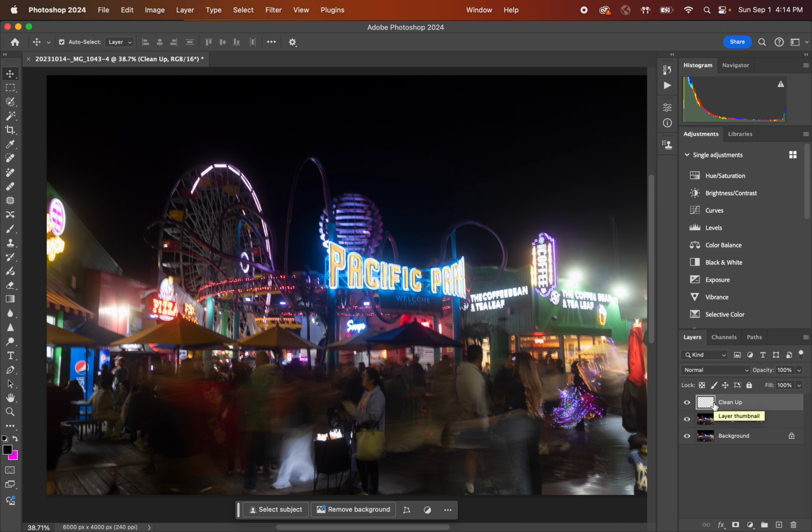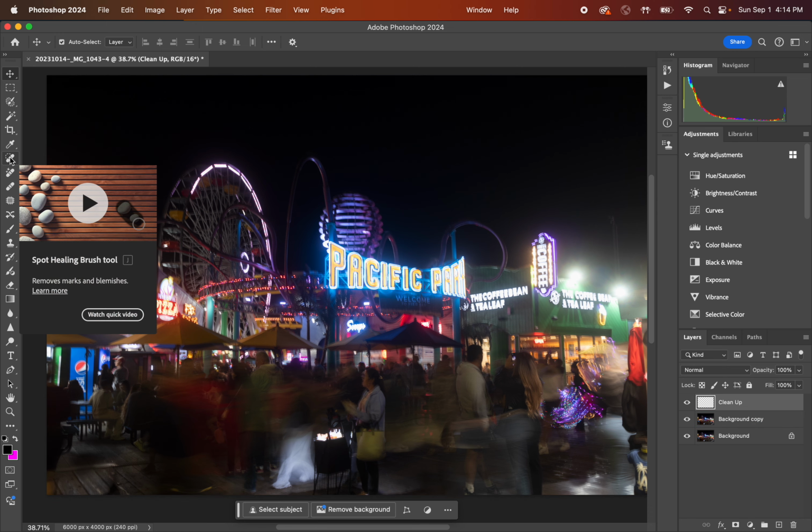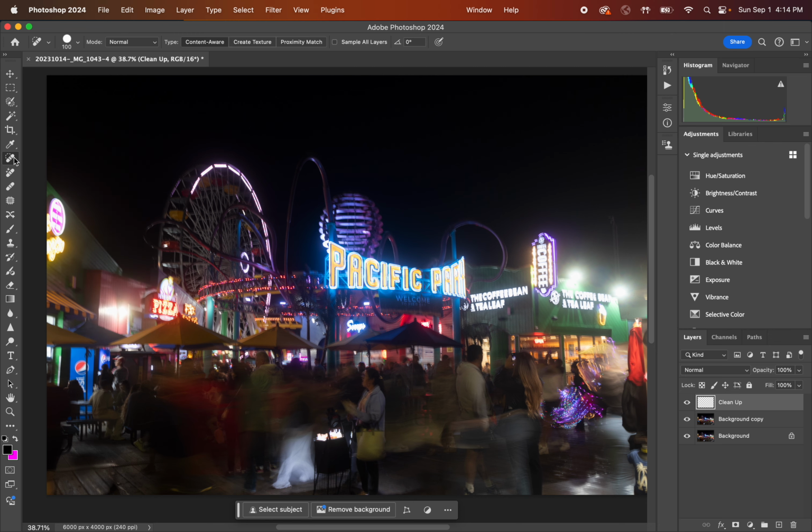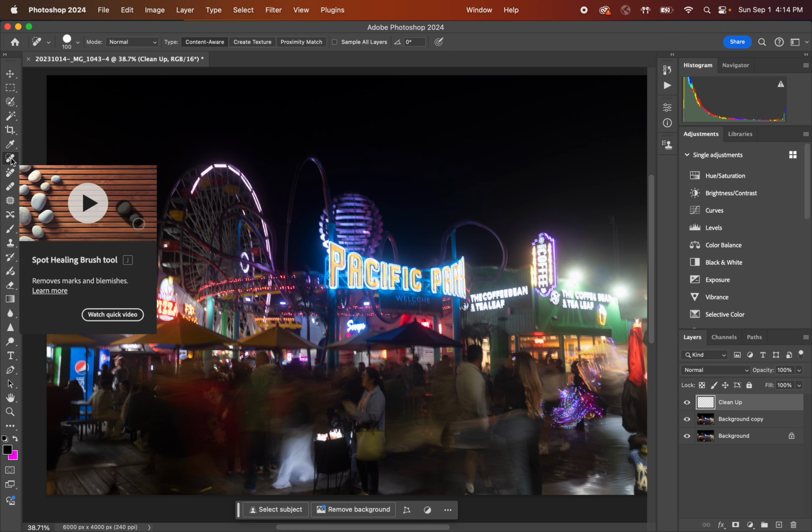And then from there, I'm going to use the spot healing brush. So right here, it is the Band-Aid with the little dots over it, little archway here. And then again, like I said, if you right click on it, if you only see one Band-Aid, you might have a drop down with these other tools, but we're going to be using the spot healing brush tool.